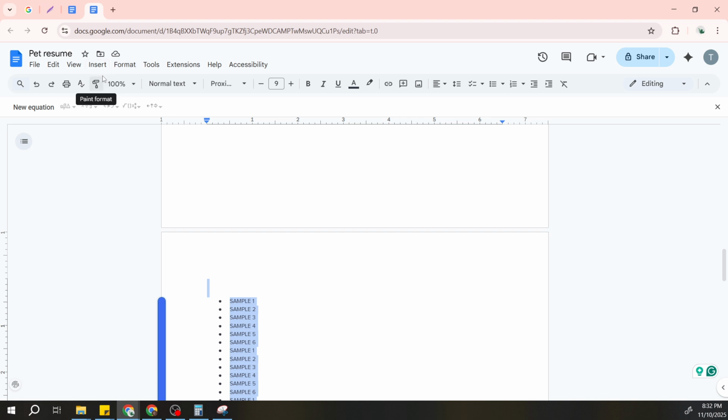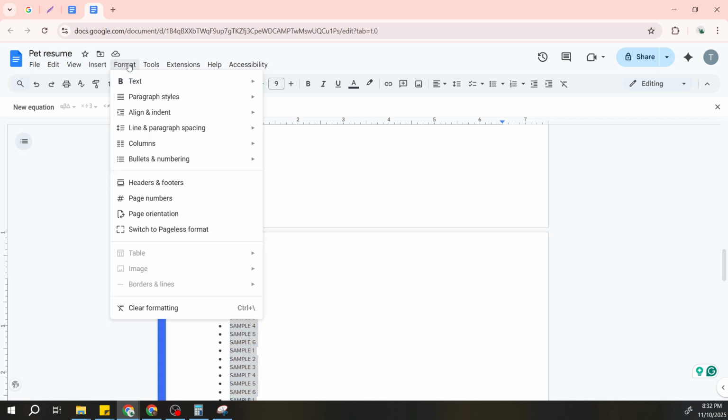With your bullet points highlighted, move your eyes to the top menu of your Google Docs interface. Look for the Format option. It's located between View and Tools. Click on Format, and a drop-down menu will appear.